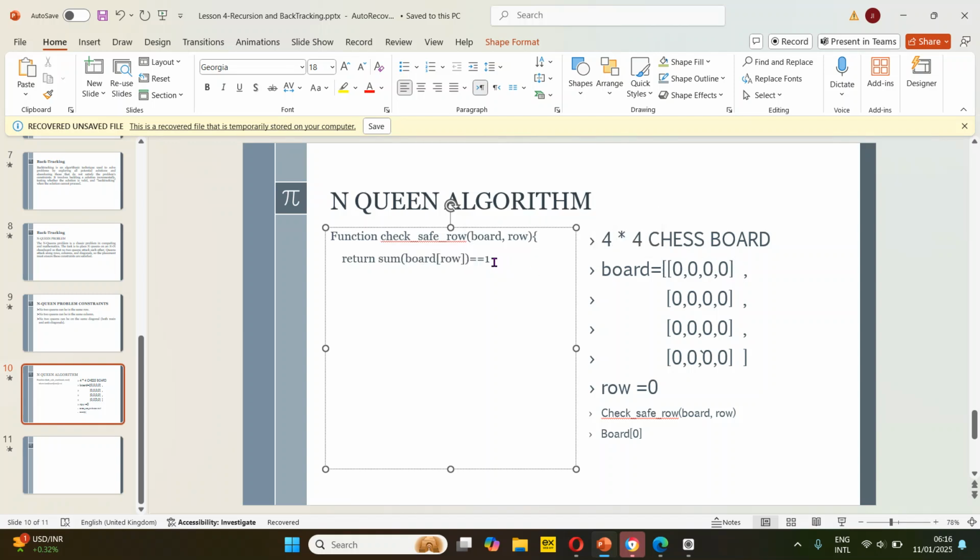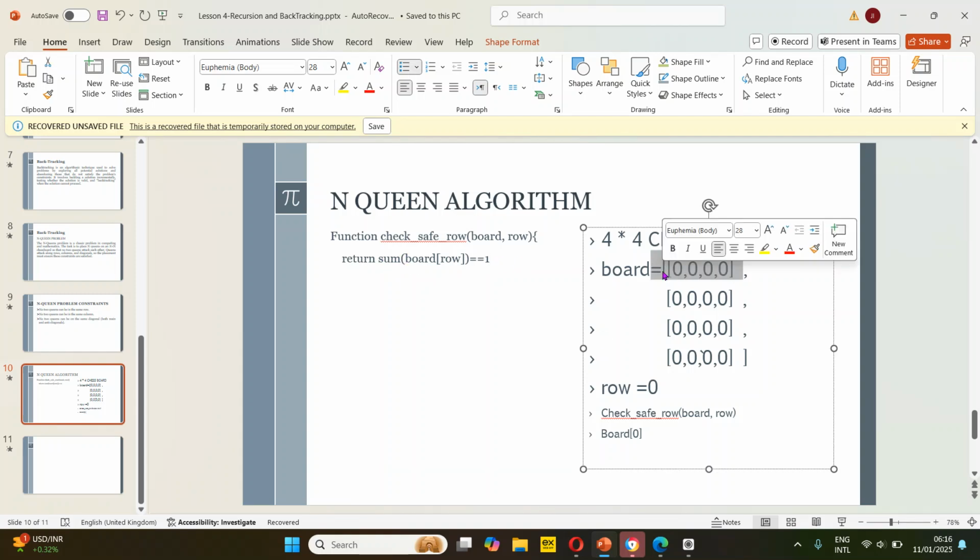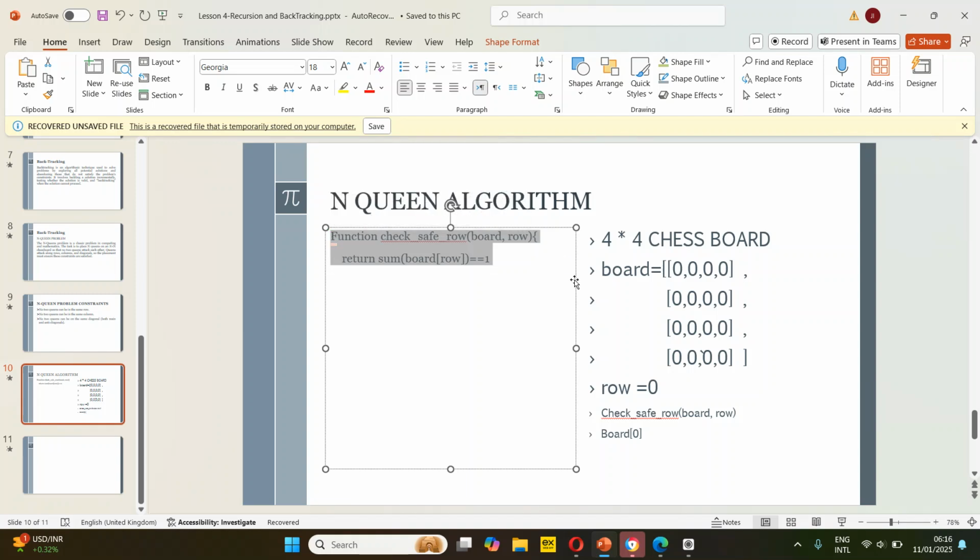Are they equal to 1? No, they are not equal to 1, right? So return sum board row equal to 1. Since this is not equal to 1, this algorithm will return false, because they're not equal to 1.